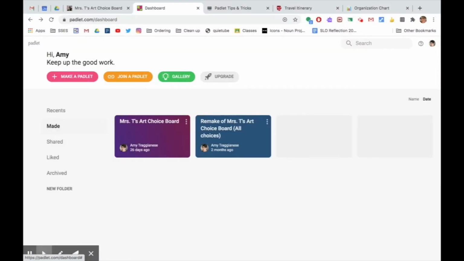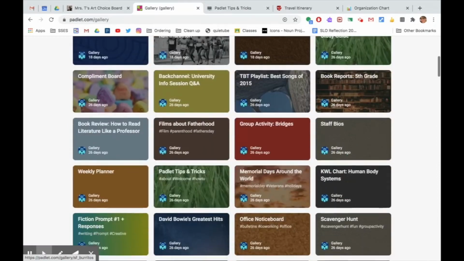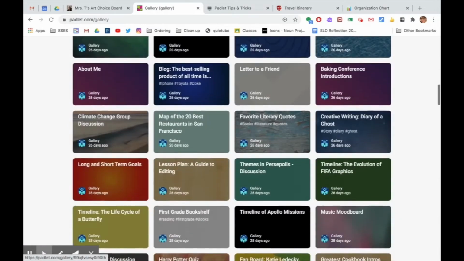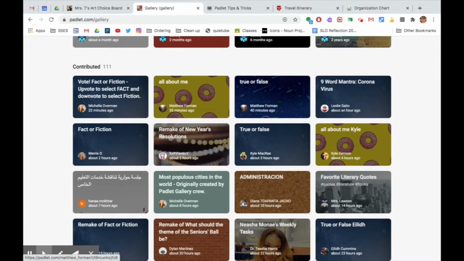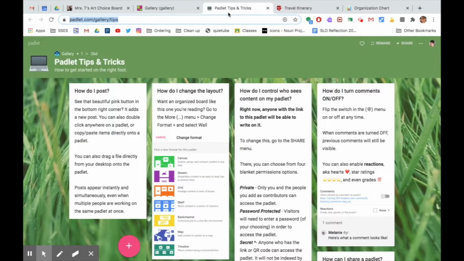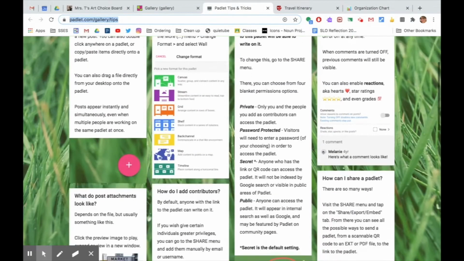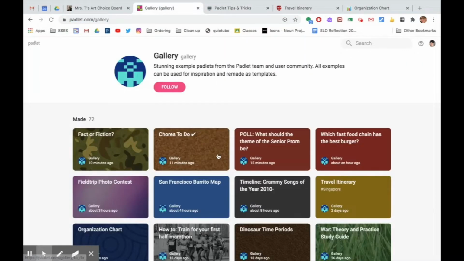Once you sign up for a Padlet, you can make 3 Padlets for free. Otherwise, you will need to get the paid version. But there is an entire gallery that you can look through to get ideas for what you can create for students or for what the students are going to create. There's even a Padlet tips and tricks Padlet in that gallery, and I've also given you that bookmark in the resources.